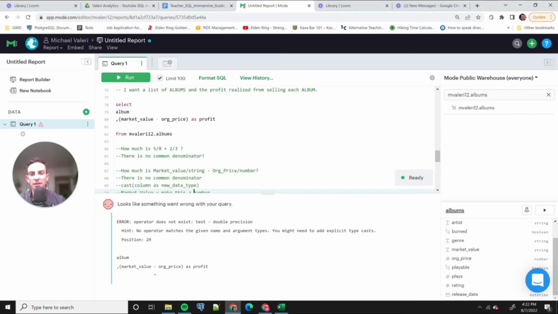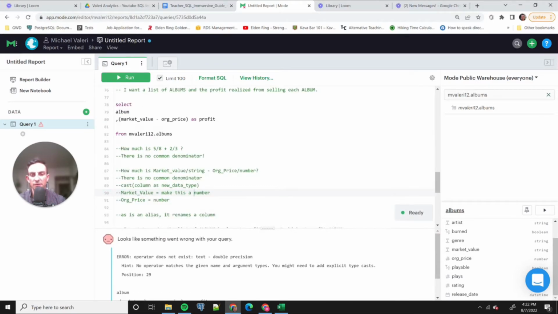Really beating a dead horse here, but I just want to make sure folks know what's going on. We need to convert market value to a number. So we're going to put the cast function around market value, and we're going to cast it as what kind of data type? As a number. Because if we get a number minus a number, we'll get a number. Can't do a string minus a number and get a number. They don't have the same common denominator.